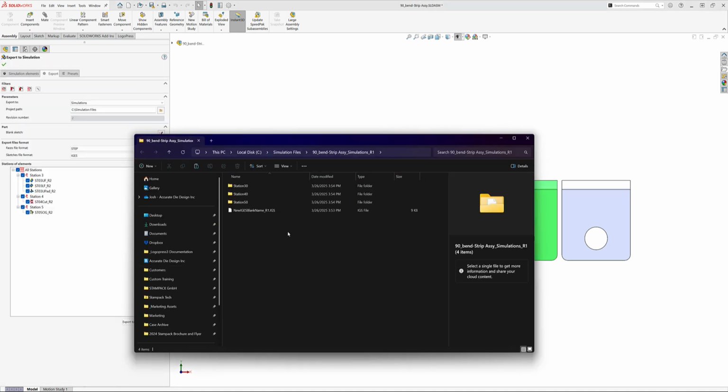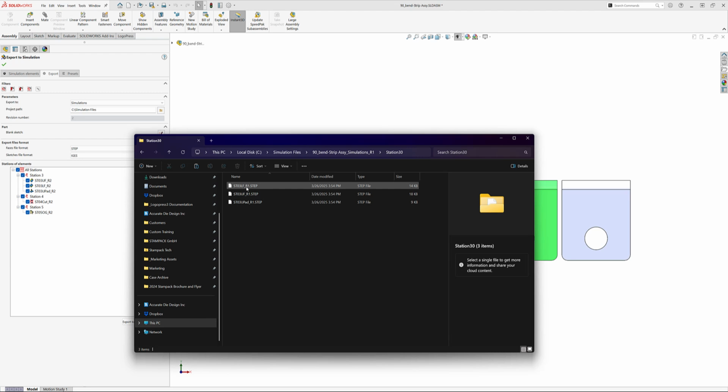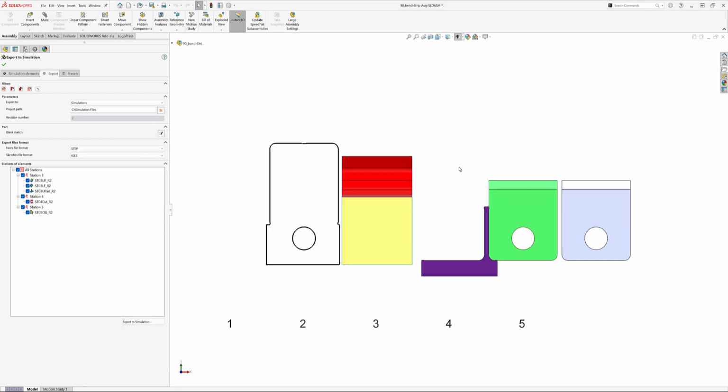With this finished, it'll open up a file explorer where we have our geometry. Here we have the initial blank profile. If we go into the Station 30 folder, I can see we have our forming geometry. Inside of Station 40, we have our cutting profile. And inside of Station 50, we have our final target body that we wanted to export. And that is everything that's needed to use the Export to Simulation tool to go from your strip layout all the way to having all of the CAD data exported out by LogoPress.